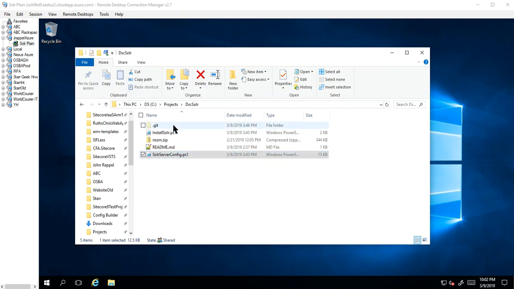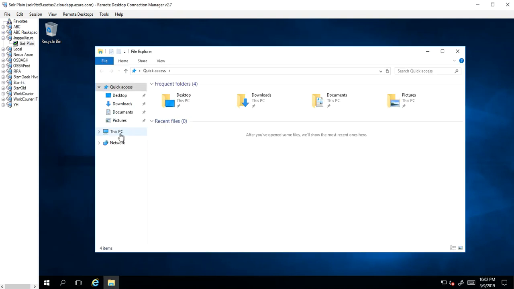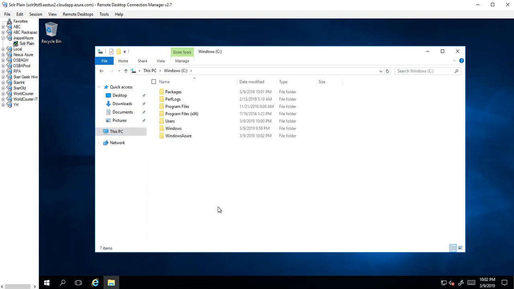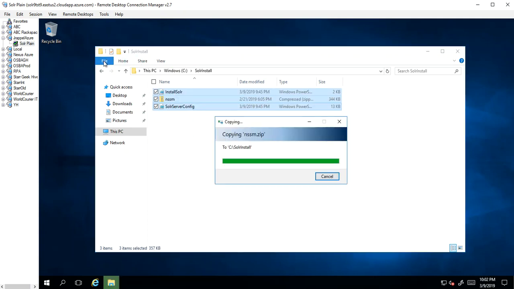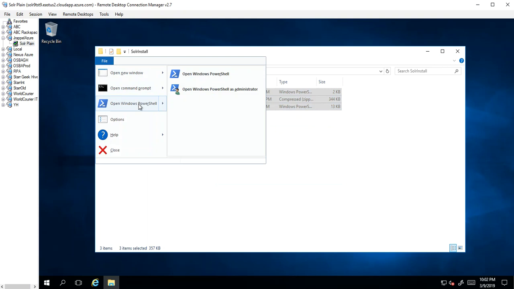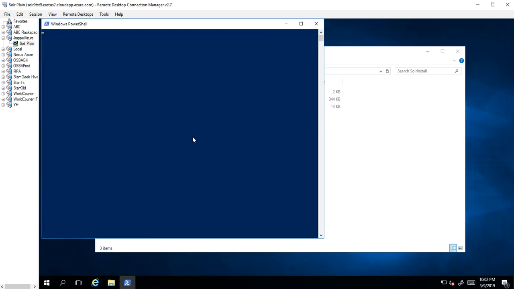The first thing I need to do is from the repository, I just need to copy down the files that we need. So I'm going to create an install directory. Paste those guys here. I'm gonna add PowerShell to my quick access. I'm gonna run PowerShell as an admin from this directory. All right, we're gonna install Solr.